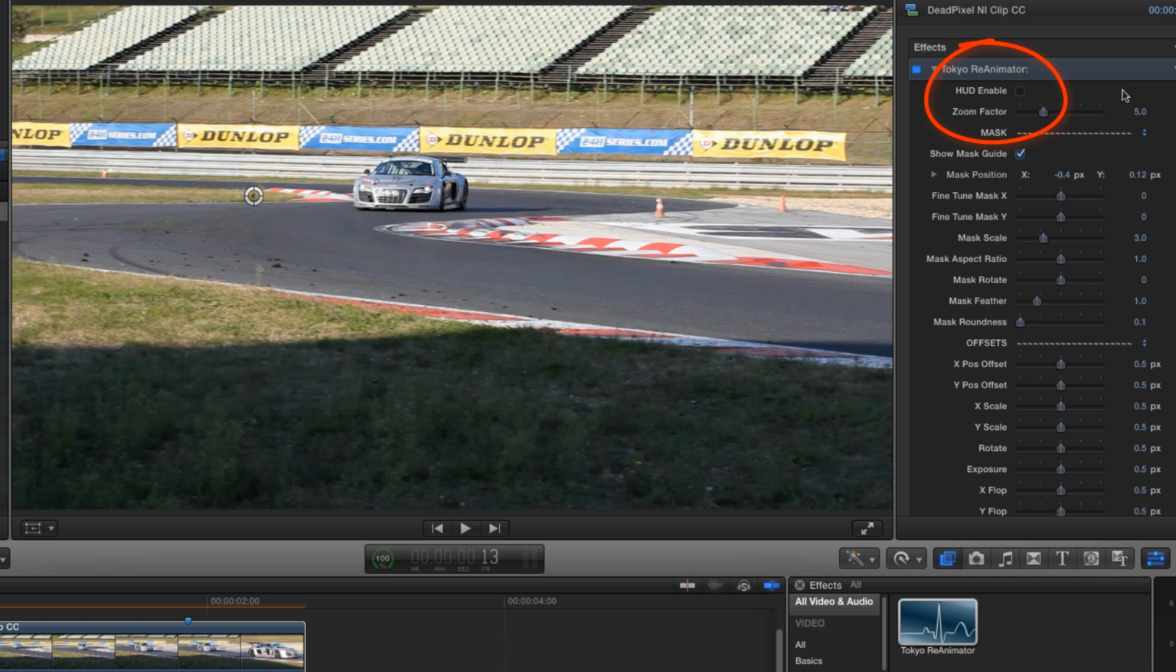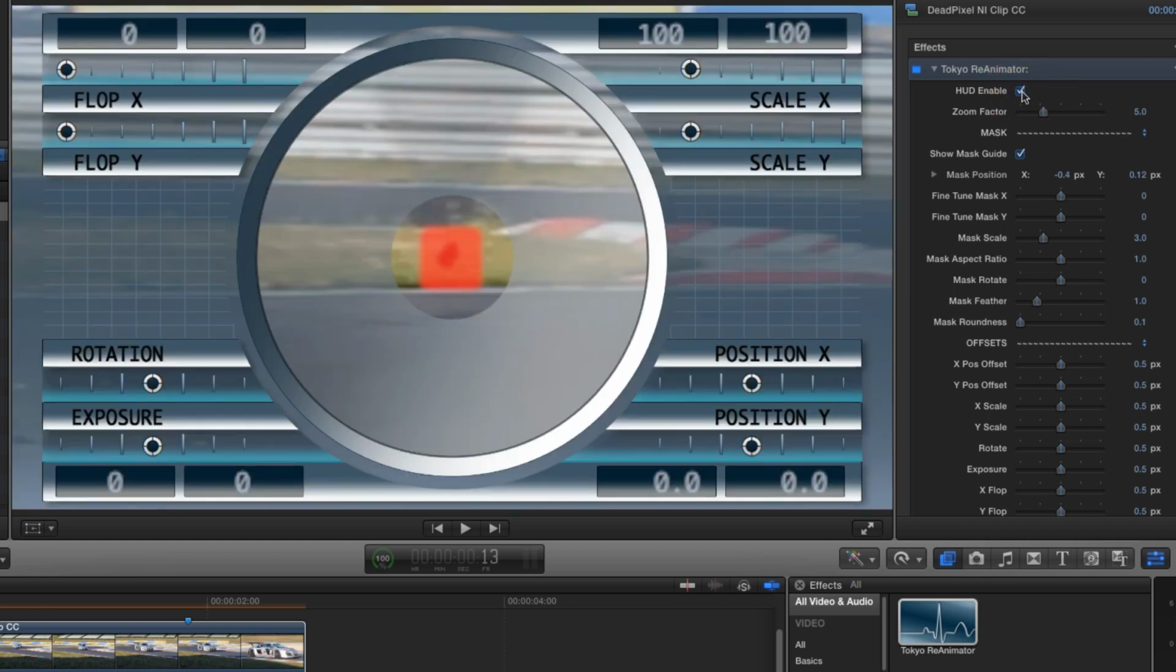HUD stands for Heads Up Display, and all that means is a graphical interface superimposed over your work area that gives you at-a-glance feedback on the task in hand. So here goes, let's hit that HUD enable button.